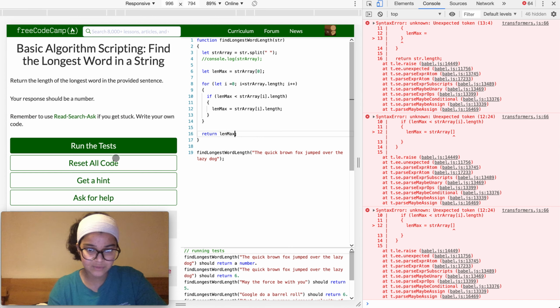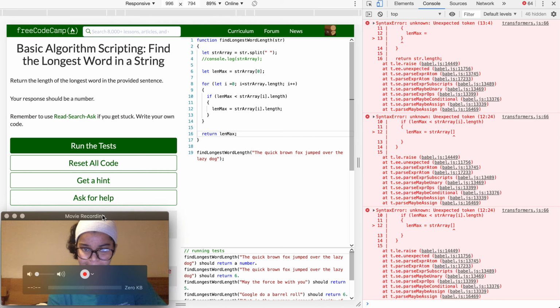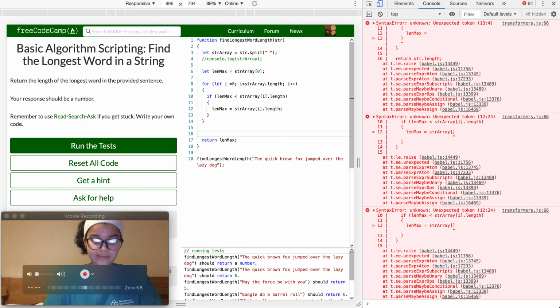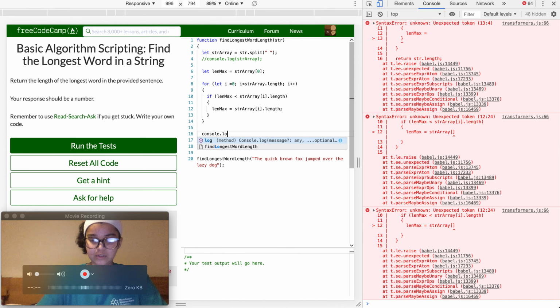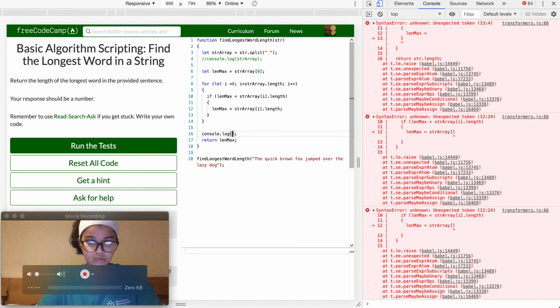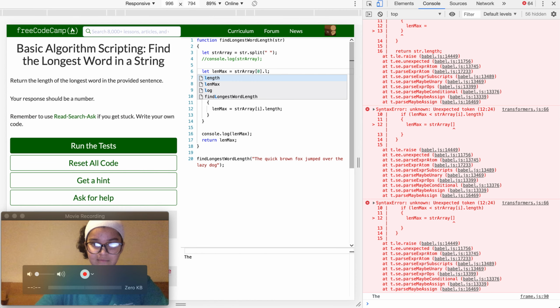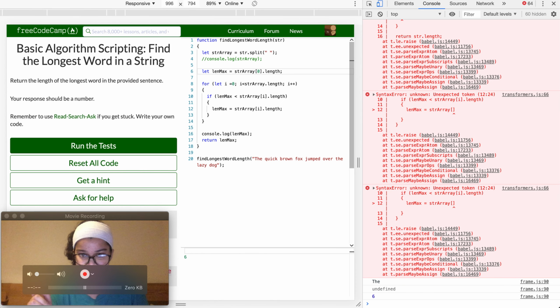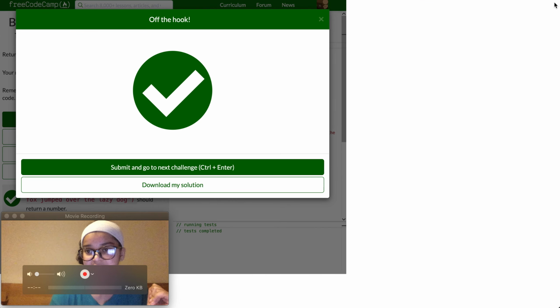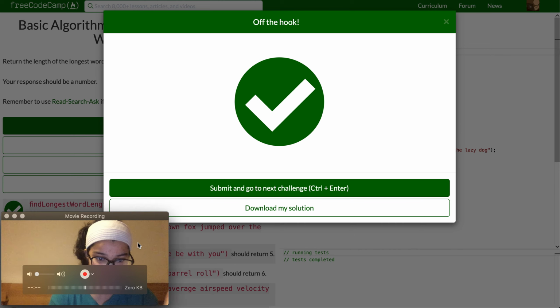Doesn't work? Why doesn't it work? Let me just print it and see what happens. console.log length max. Oh. Why is it printing that? That makes no sense. I get it. Here it's length max. That should fix it. Let's run it again. Oh, done. Great. That was easy.